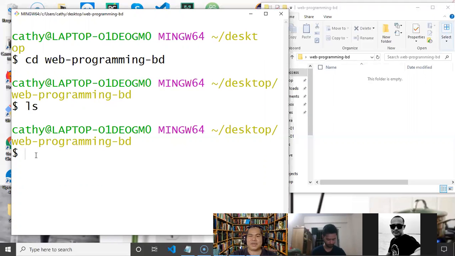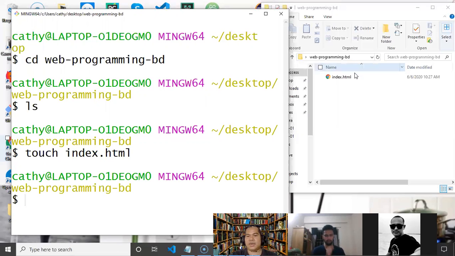Now, inside this, I want to create some folders and files. How I can do it? Say, for example, I am creating an HTML file. To create file, we use another command. This is touch. So I can say touch index.html. And press enter. And you see index.html file has been created.